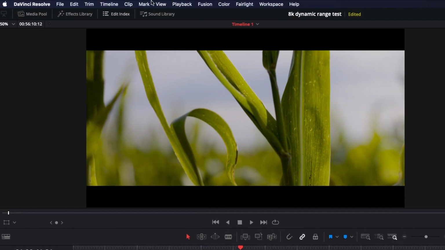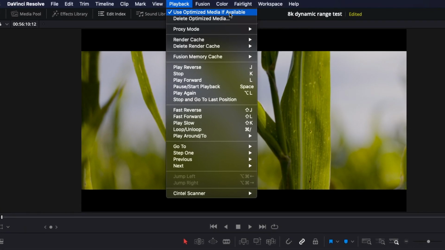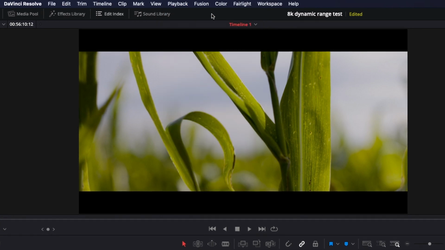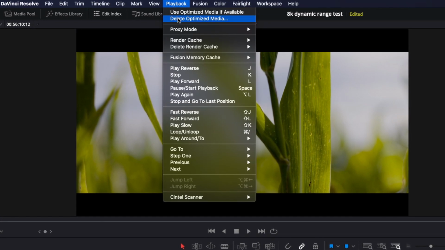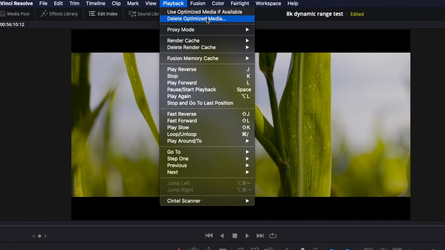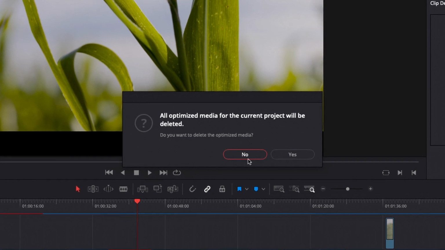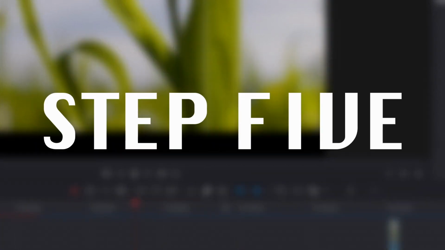You can also check in the main menu that you have selected Use Optimized Media if available, or if you wish to turn off the usage of optimized media, you can untick this option as well. You can also delete the optimized media here if you wish to. This will delete all optimized media permanently from your system for the project. Which takes us to step 5.